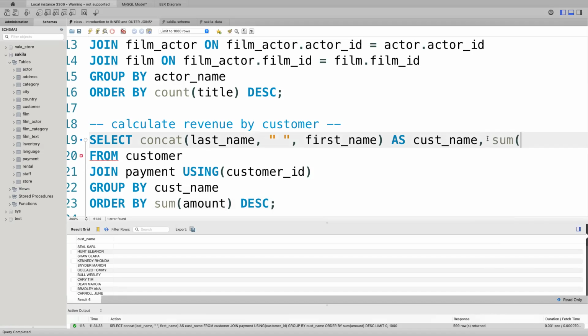The amount, it's one of the columns. Okay, let me try again. Okay, there you are. We have the total amount of the customer on the right side. So here is the customer's name and the sum amount.